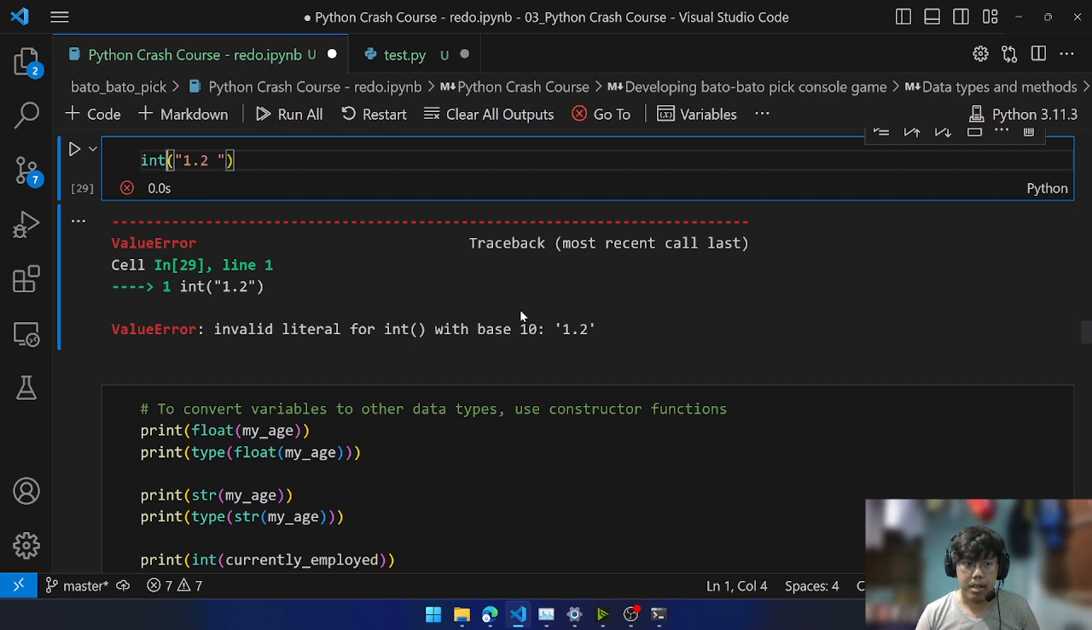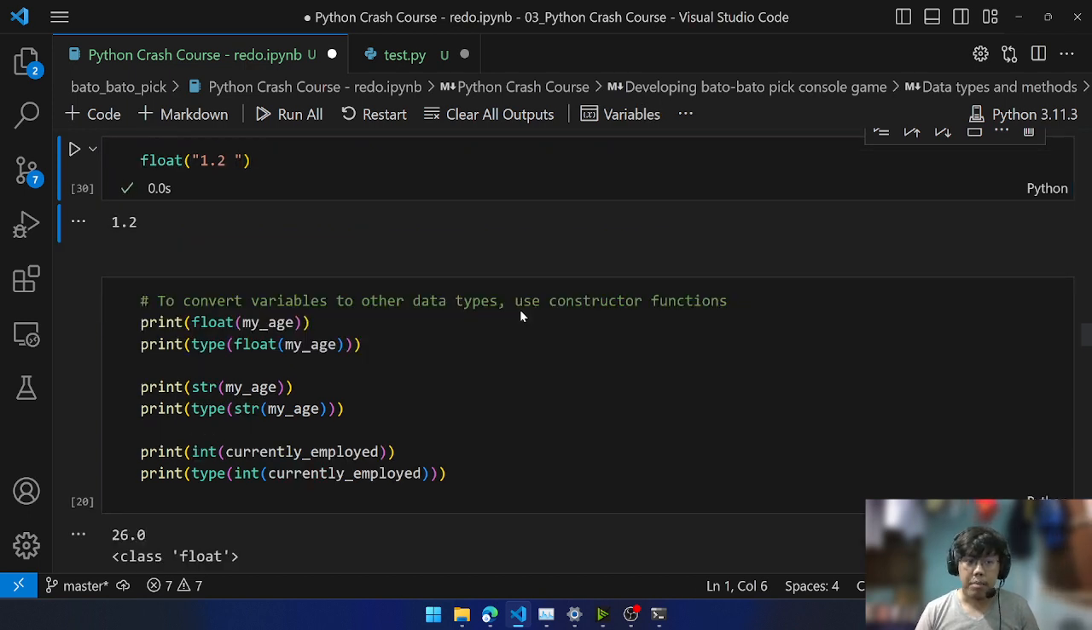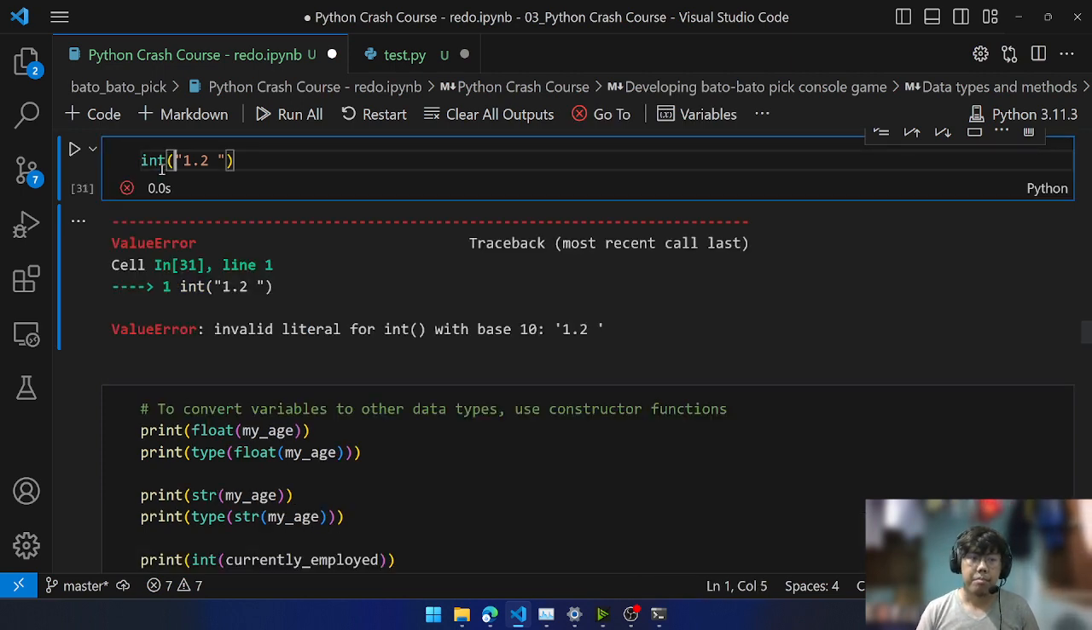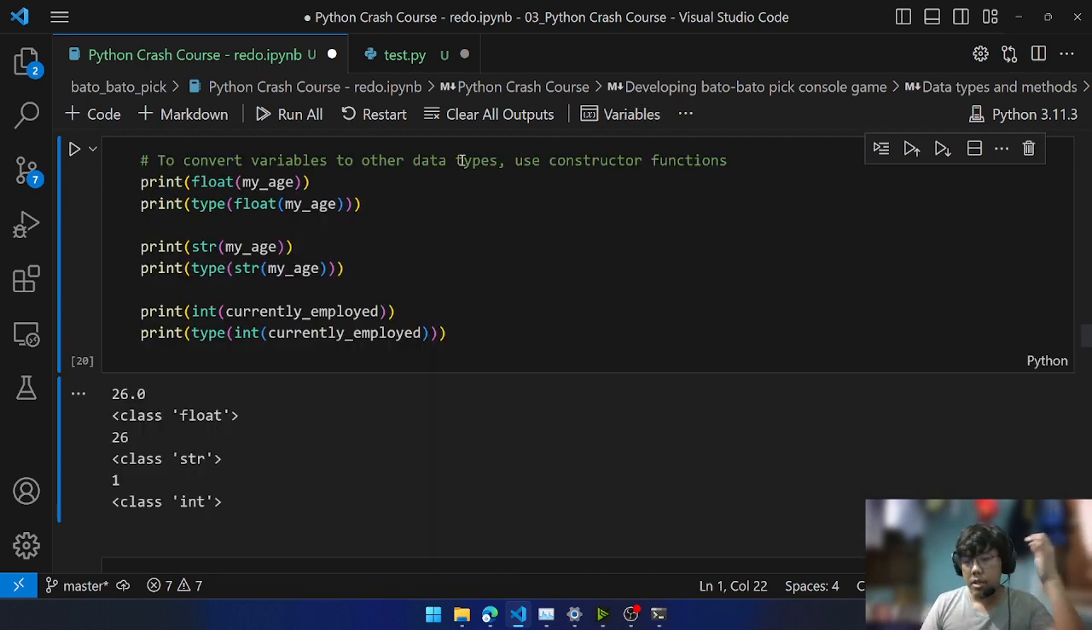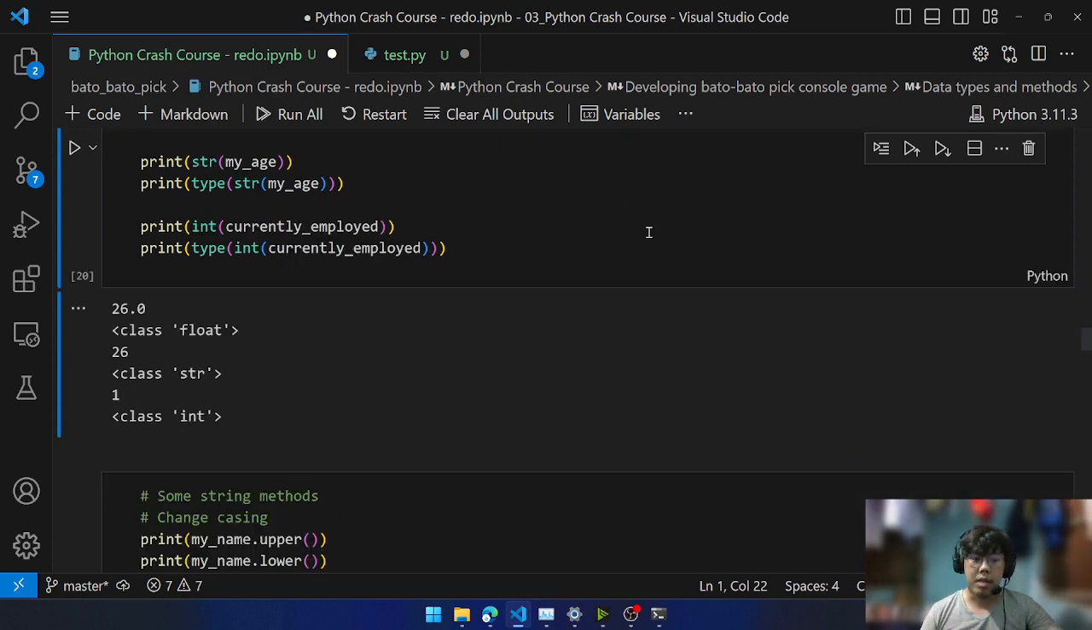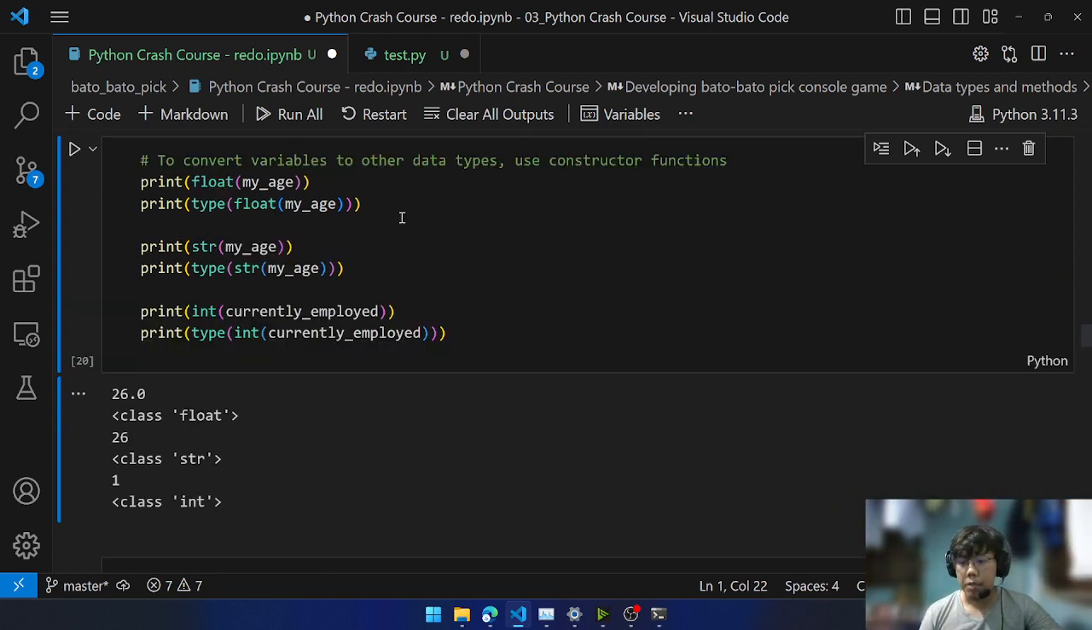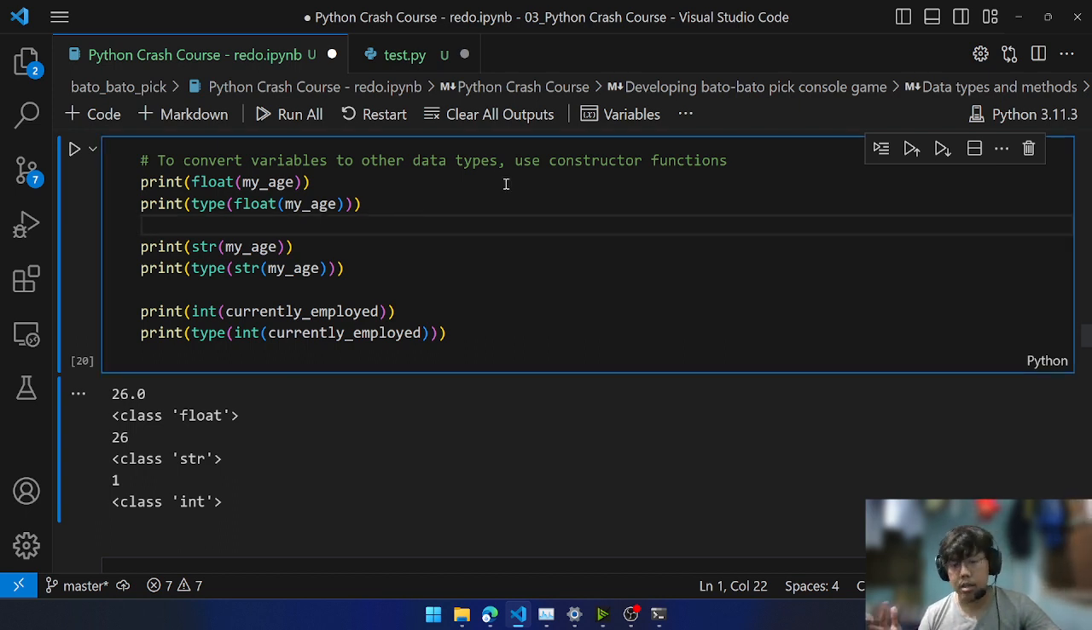Sorry, kaya pala gumagana kasi hindi ako nakaano. Naka-integer ako kanina, hindi talaga siya gagana. Okay, but the point here is that we need to make sure that the text is clean enough para mas maging madali yung paglilinis natin or convert natin into a different data type. So that's just about data types and how we convert them into a different data type, or typecasting.